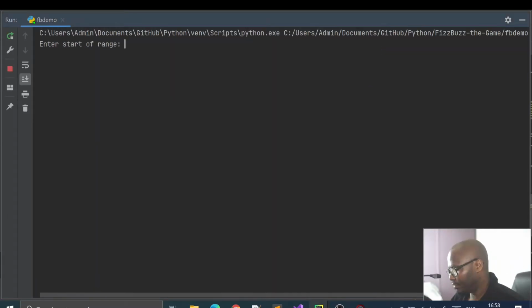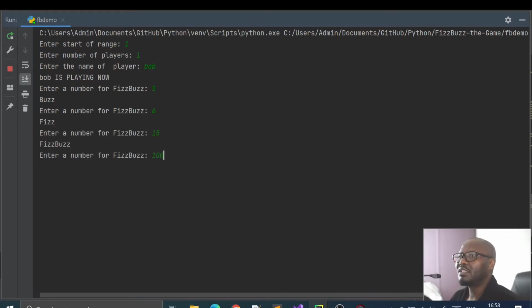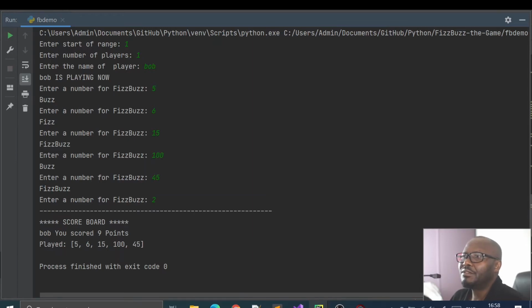Let's start with player one. So start range is 1 and just one player. I call that player Bob. Okay, now Bob is playing 5, 6, 15, 45. And I play a number which is not a multiple, then I lose.